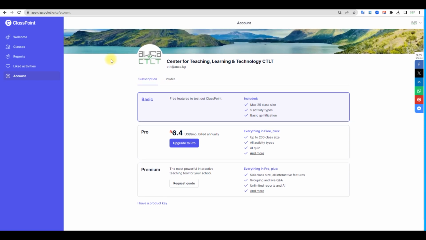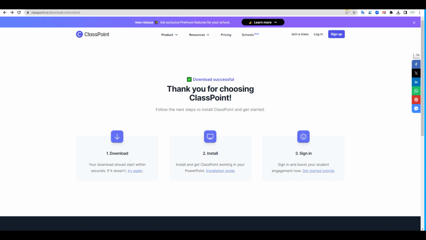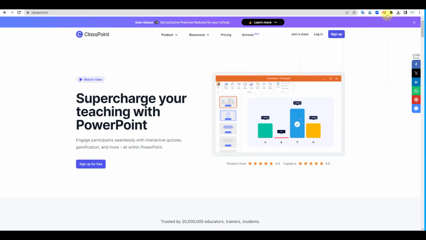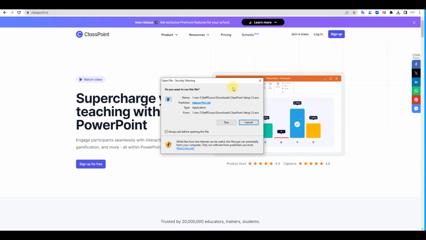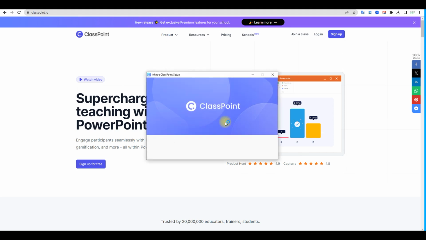In general, this is all you need to do within the framework of the ClassPoint website. After that, the ClassPoint site can be closed. Now you need to go to Downloads and run the ClassPoint file. So, here we have the installation. The first window opens, click Run. Select I accept the conditions, Install.